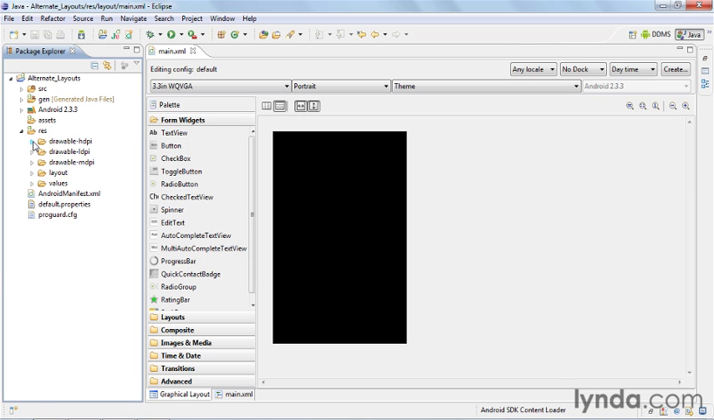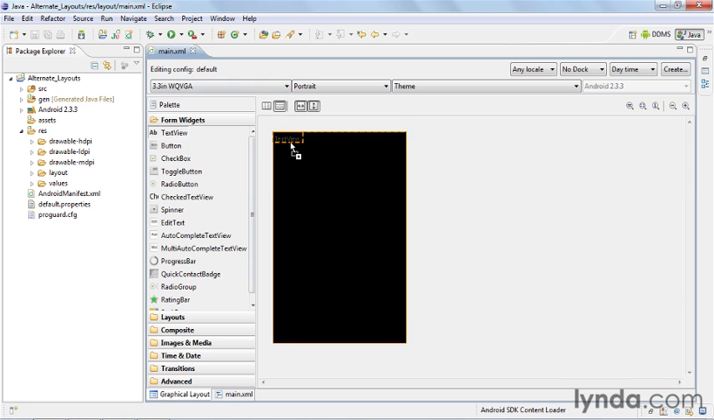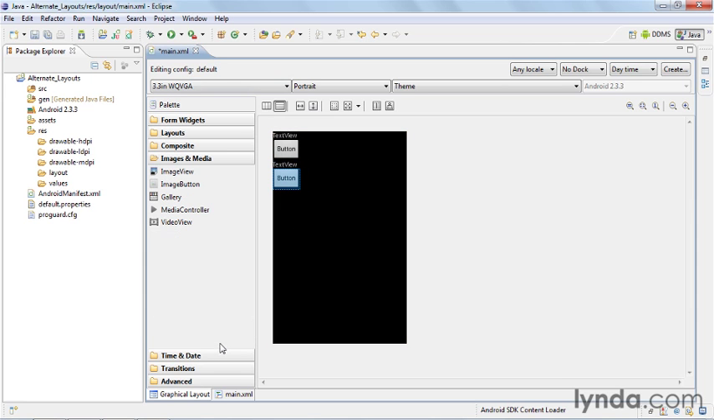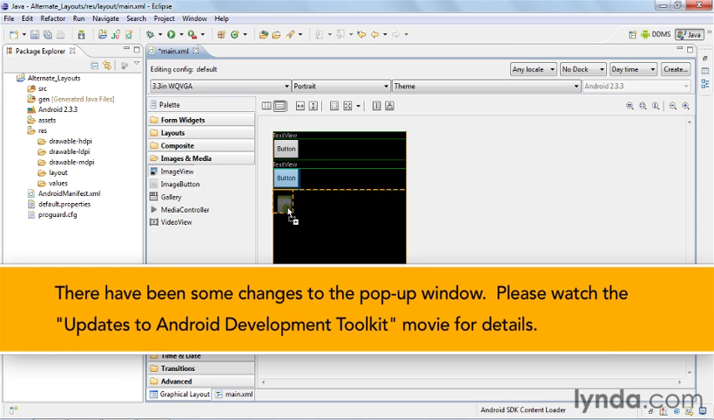We can actually do it for layouts as well. So let's say we wanted to have a separate layout that happens when the user goes into landscape mode. Well, we can do that. So I've created a blank project called alternatelayouts, and we're here in the main.xml file. And let's just add some things in here. So we'll add a text view, we'll add a button underneath, maybe another text view and another button, and then let's add an image view.